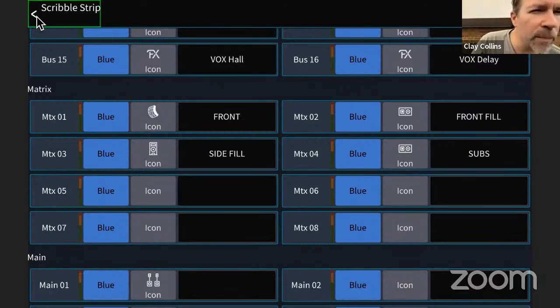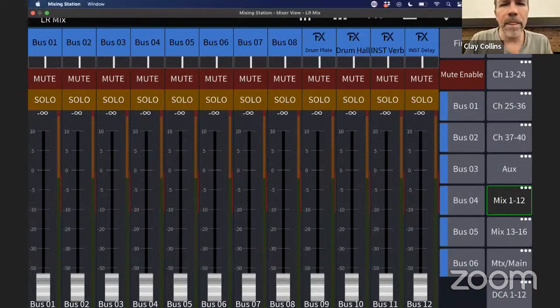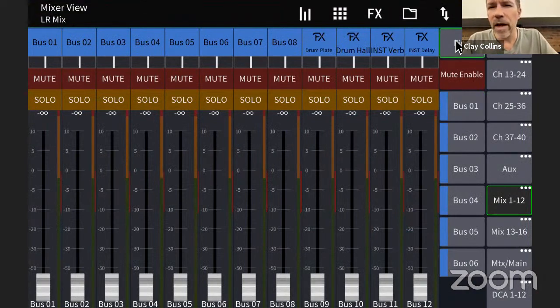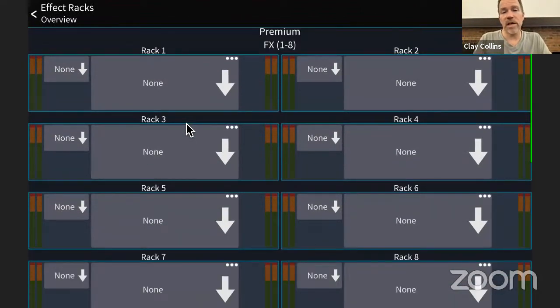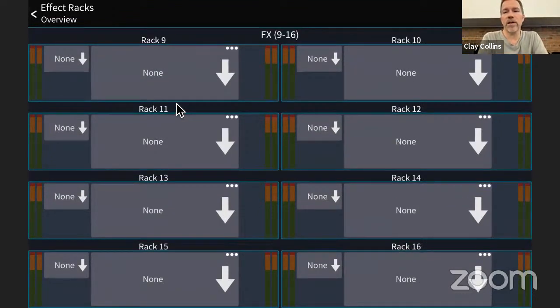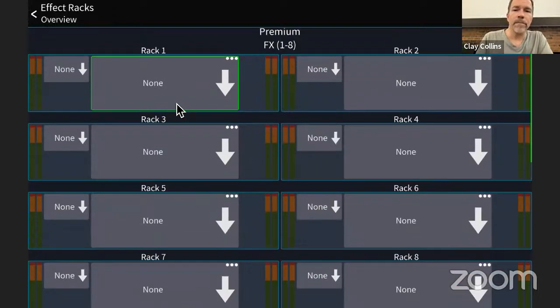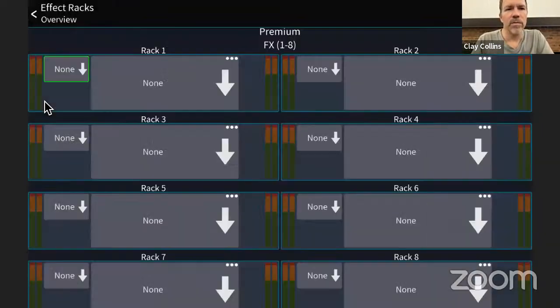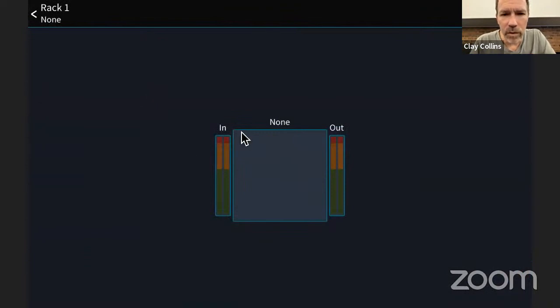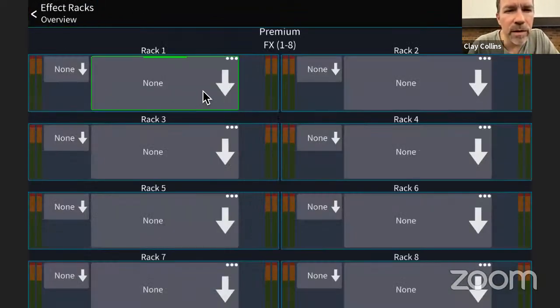In order to set up our send effects, we need to first set up our effects units, and that is done in the effects section. We have 16 effects units. The first 8 are what are called premium. Those are going to be for send effects, delays, reverbs, that kind of thing. And the others are going to be individual effects like EQs, limiters, and whatnot. So the first rack we want to use is, well, I think I have to press and hold to select it.